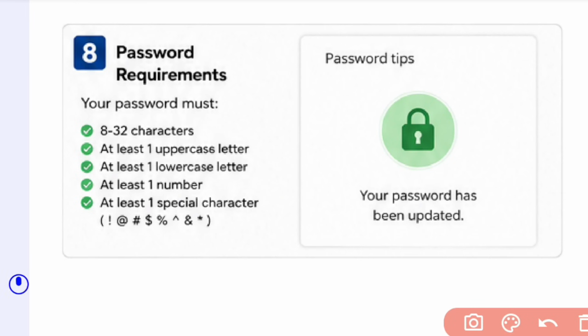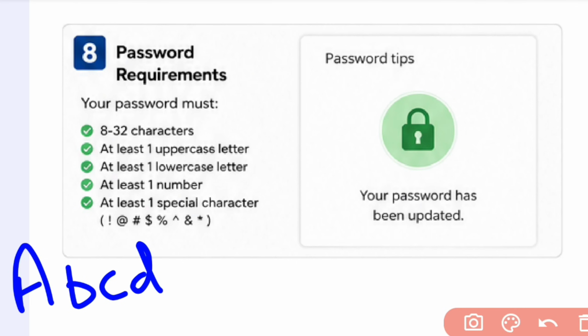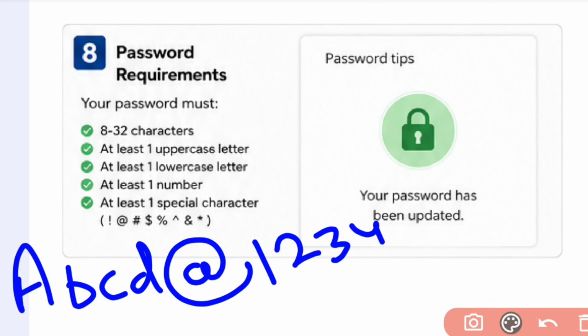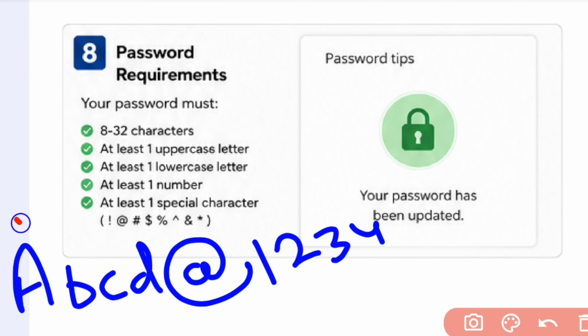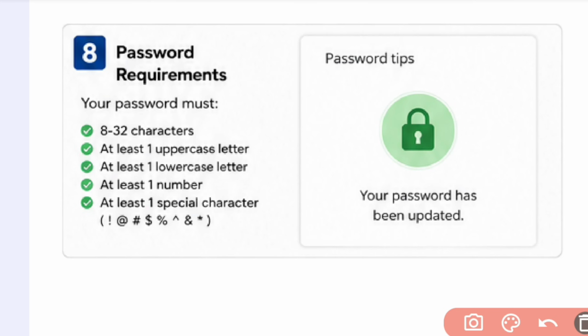When I set up a password, I use uppercase values, lowercase values, special characters, and numbers. Now you can see this is a demo password, a sample password. I used all the necessary things like uppercase, lowercase, special characters and numbers. You have to set all of these characters. Always remember, when you set up your password, don't forget to put a complicated password.